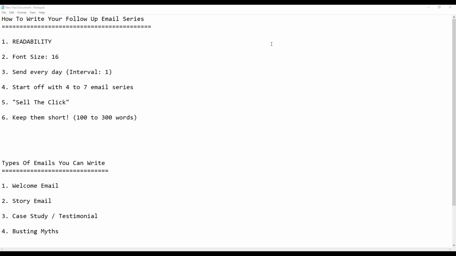When it comes to writing an email series, it's got to be purposeful and intentional. So in no particular order, we'll go through each of it step by step, okay? So the first and foremost thing here is readability. Very, very important. Now, when most people start writing their email series, they just leave it as default. Well, nothing really wrong with that, but check this out.